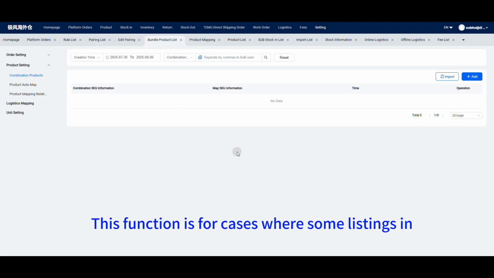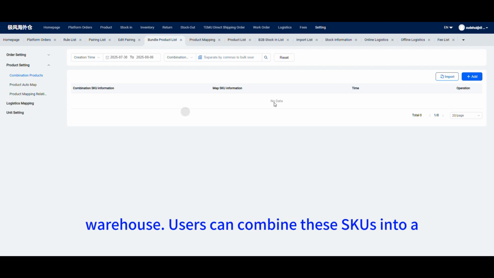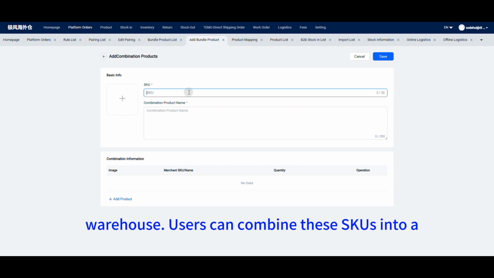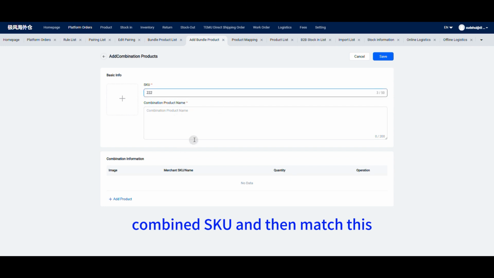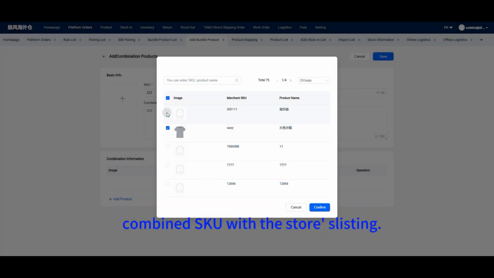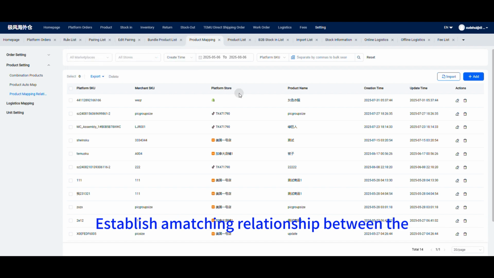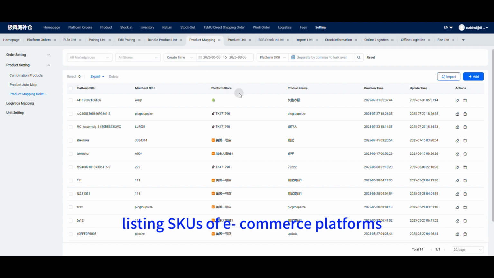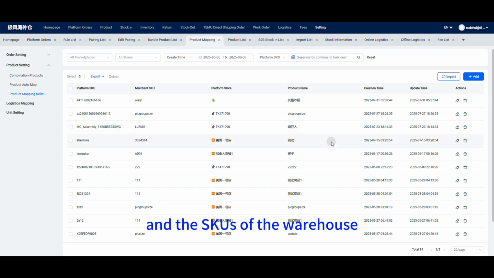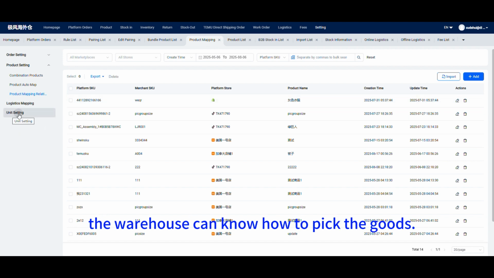Combination products. This function is for cases where some listings in the store correspond to multiple SKUs in the warehouse. Users can combine these SKUs into a combined SKU and then match this combined SKU with the store's listing. Product mapping relationship. Establish a matching relationship between the listing SKUs of e-commerce platforms and the SKUs of the warehouse, so that when orders are synchronized to the system, the warehouse can know how to pick the goods.